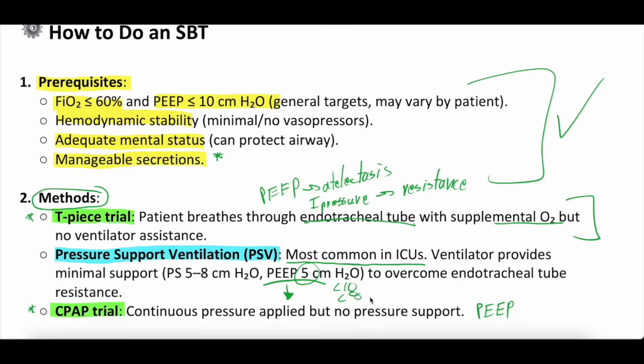Some people talk about less than 8, but 5 would be minimal. We leave a little bit of PEEP, and then we actually provide some inspiratory pressure support, anywhere in the realm of 5 to 8 above the PEEP. 5 being minimal, 8 being a little bit higher, but anything greater than 8 is more significant in terms of support, which I'll talk more about in a minute.